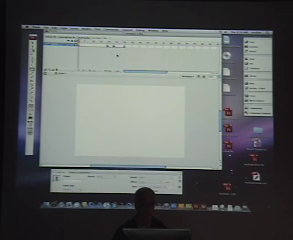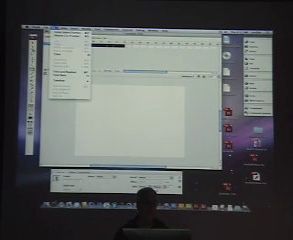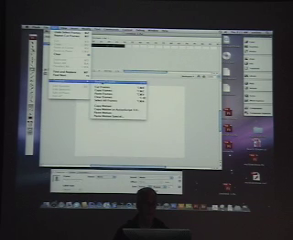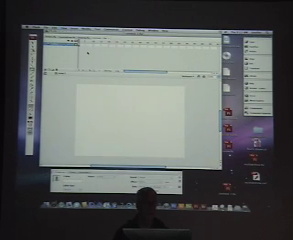So right now, let me highlight it, click and drag, all but the first frame. Now let's go to Edit, Timeline. I'm just going to say Remove Frames.